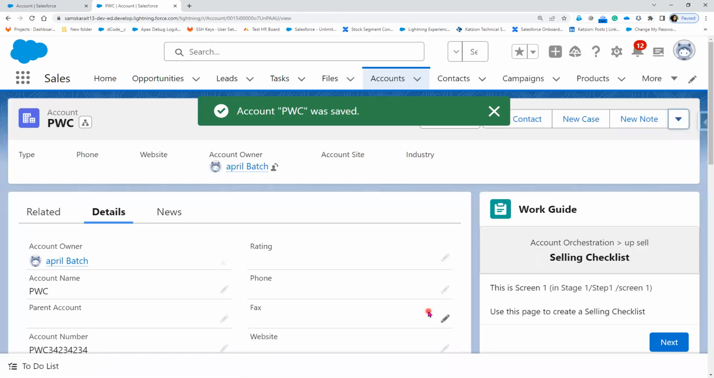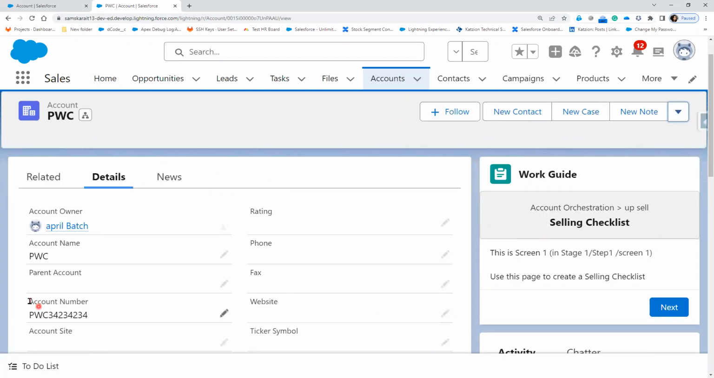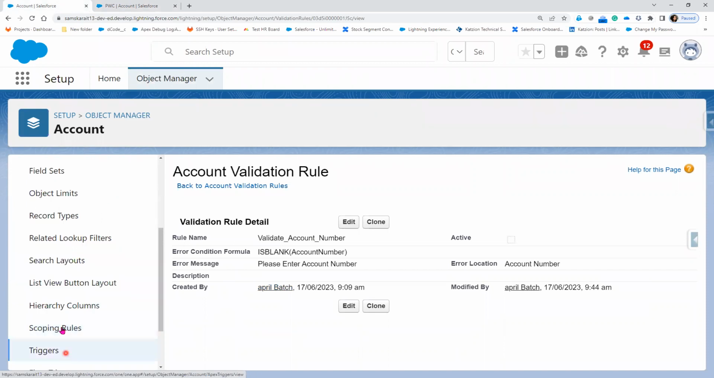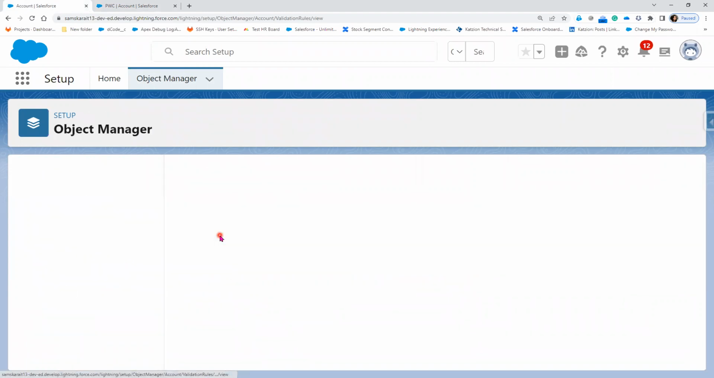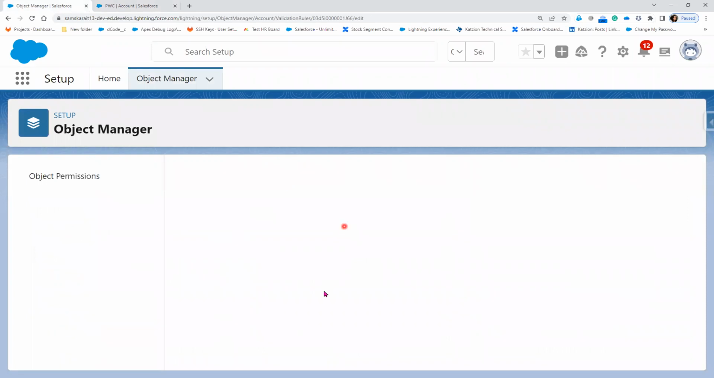What is happening? If any condition is true, then immediately it is getting executed. Now in the AND condition, I'm checking the pick list as well as data type, pick list as well as text. Three fields I'm checking here. But as soon as I enter the account number, it is allowing me to save the record.